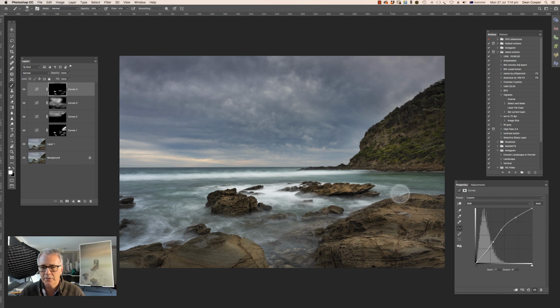It's like the light is just coming through. It was coming through from the right hand side here and just hitting the tops of these rocks. And that's just that last little step that's made a huge difference to this image. Okay, that's looking really good.